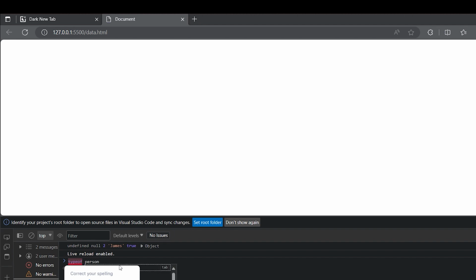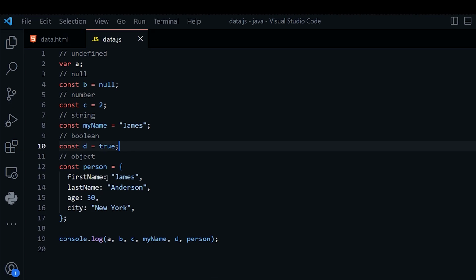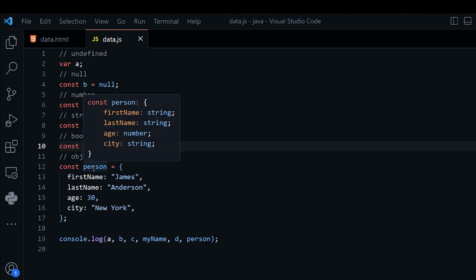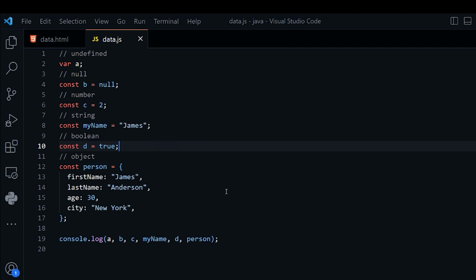Similarly person is an object data type, so we can see that person is declared as an object data type. So these are some of the variables that can be declared and initialized with different data types. So that's all about this video.